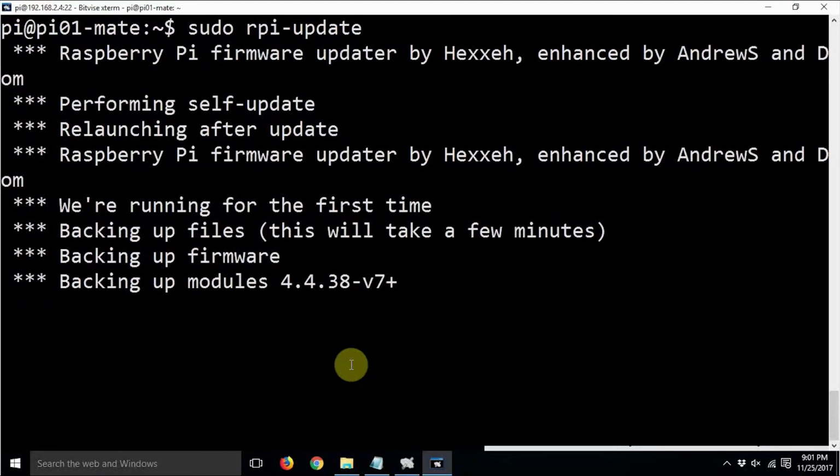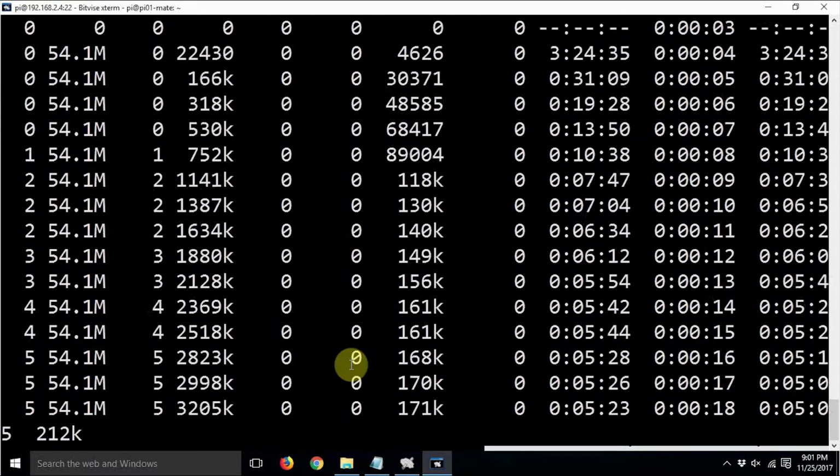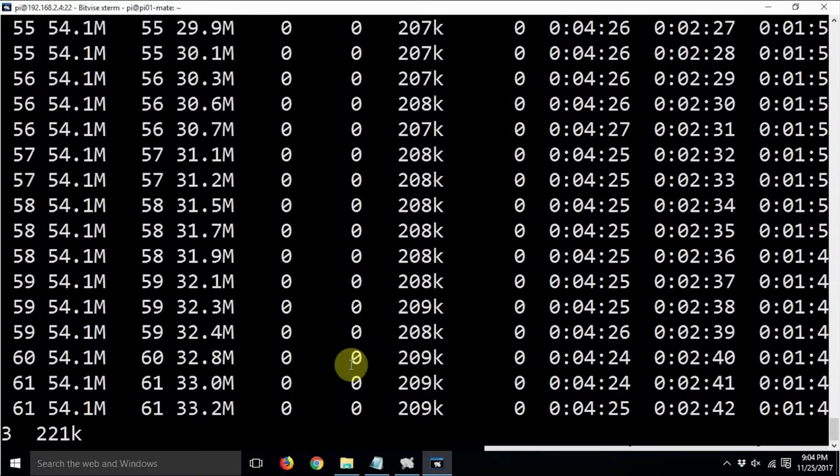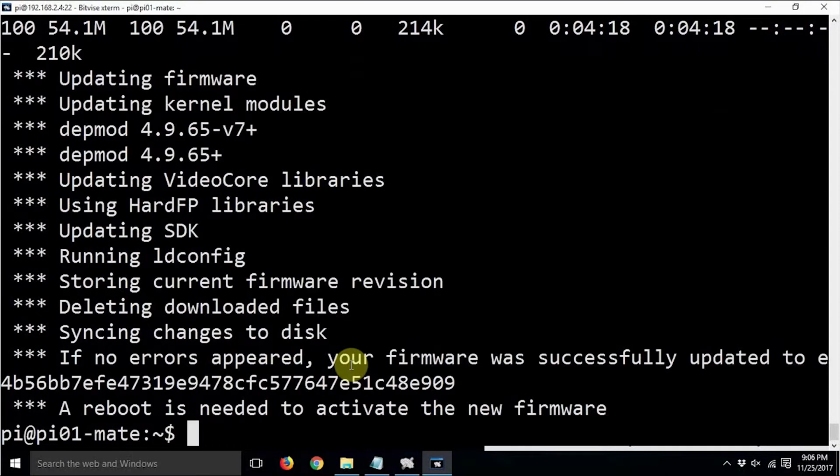So this is going to take quite a while. So let us fast forward this part of the video. It seems that the firmware update is done. Now we are going to go ahead and update the OS.